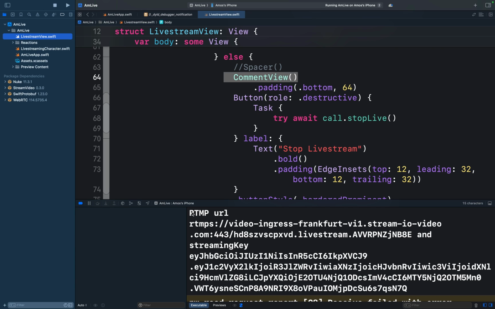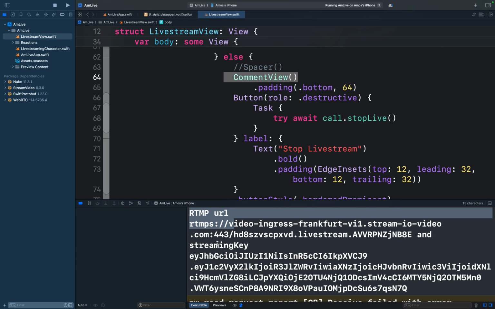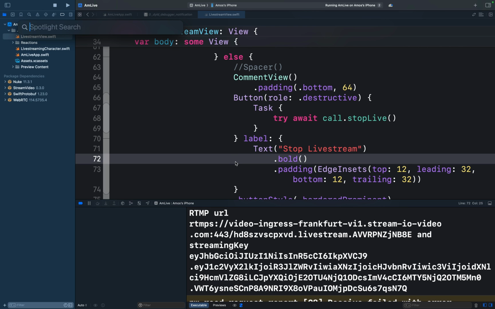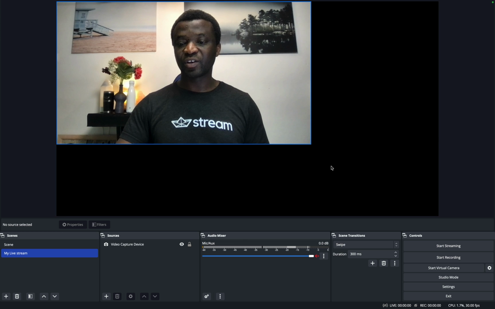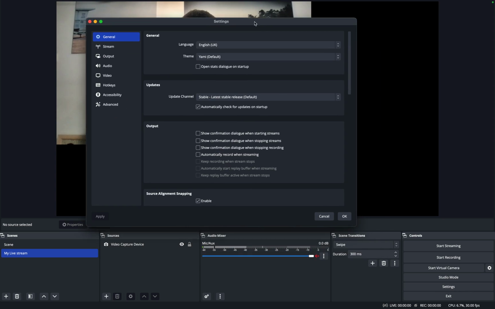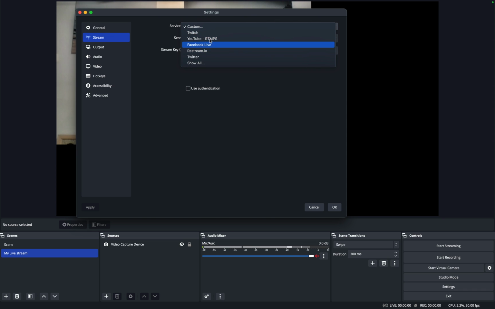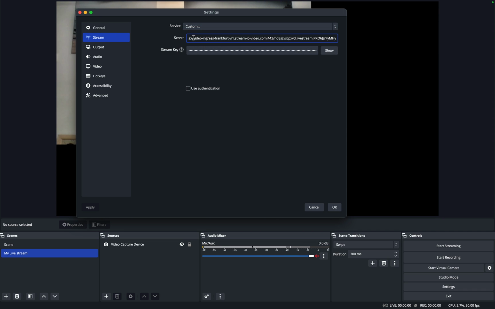So you can see from the console, we have the RTMP URL as well as the streaming key. I will select the first one and copy. Let's launch OBS Studio. To set the credentials in OBS Studio, we go to Settings. You can see we have the service set to custom. You can select the other options. For example, if you want to stream to Twitch, YouTube or Facebook Live, we will leave the service as custom. Then we are going to replace this server key with the one I copied from the Xcode console.